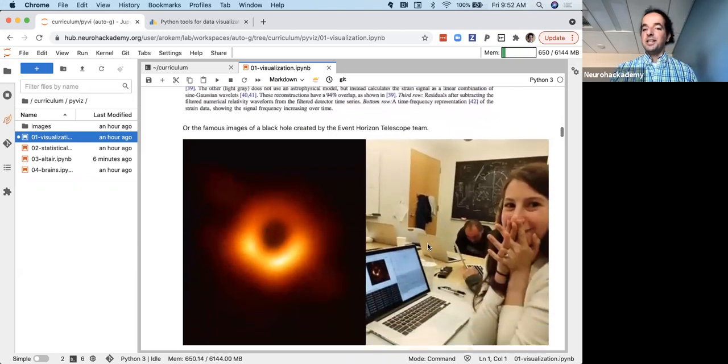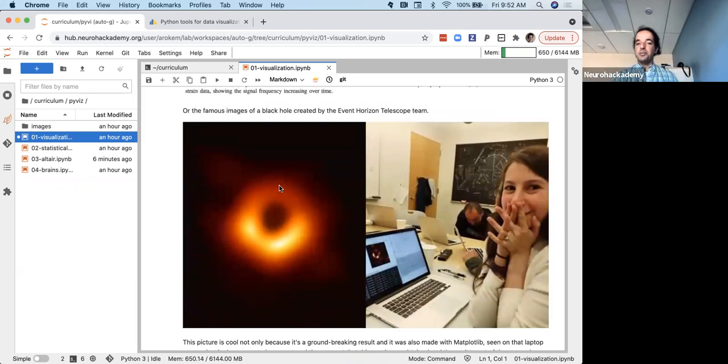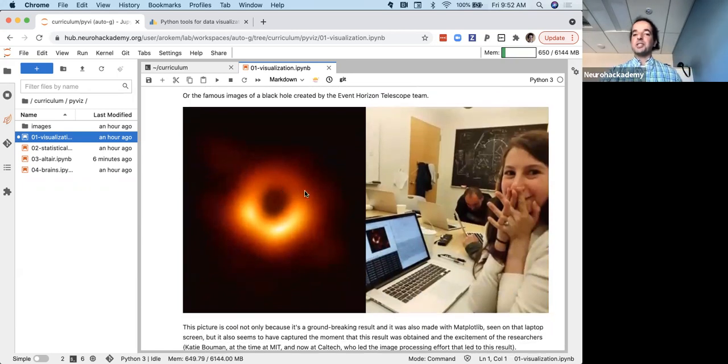Another famous visual made with Matplotlib. This picture, I really enjoy this picture. This is also a black hole. In this case, a visualization of a black hole that was created by the Event Horizon Telescope team.